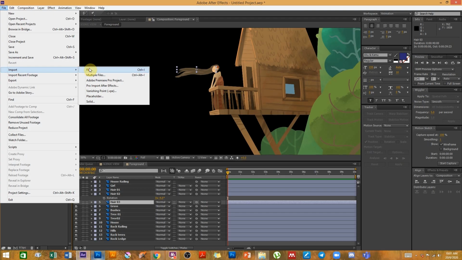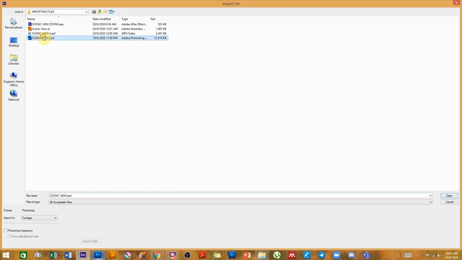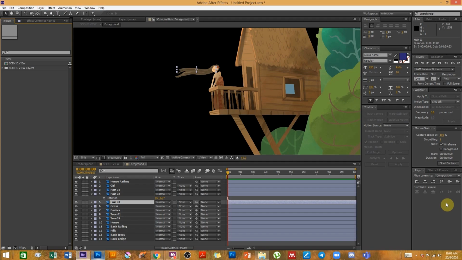So I'm going to go File, Import File, and choose this. You notice that it starts off as footage. Now this is an interesting one. This is if you want to import in individual layers that you have in Photoshop. When would you ever need to do that?